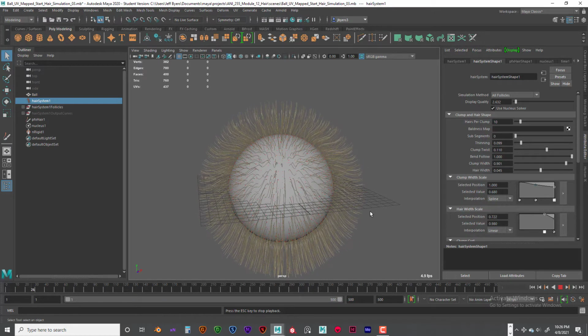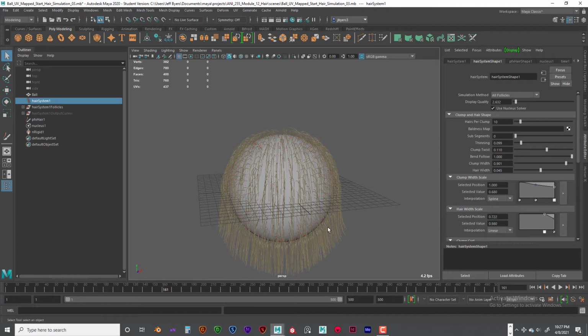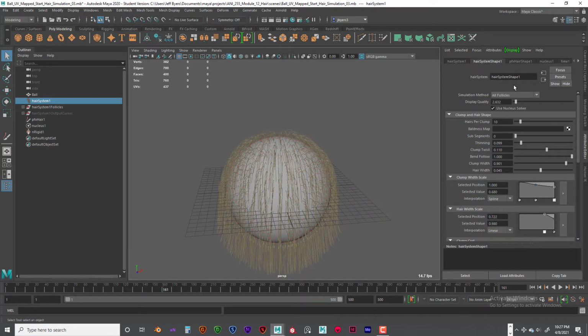Just be patient, it's going to take a while. Go ahead and pause this and come back when it's done. Okay, so that's my simulation. I'm going to go ahead and bring it to 100%.